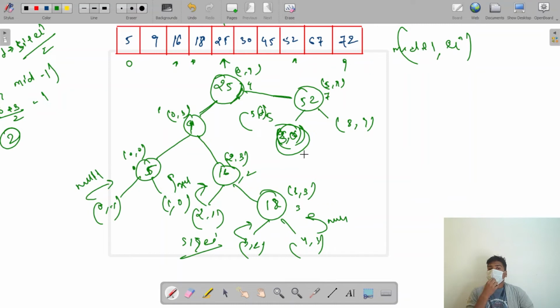Okay, and as the mid is 5, 5 to 6 is the range. So I'll put the left and right. My left will be SI to mid minus 1, that means mid is 5, so that will be 5 to 4. There is no range from 5 to 4. SI is greater than EI. So this is the case where I should return null. Okay, I should return null.